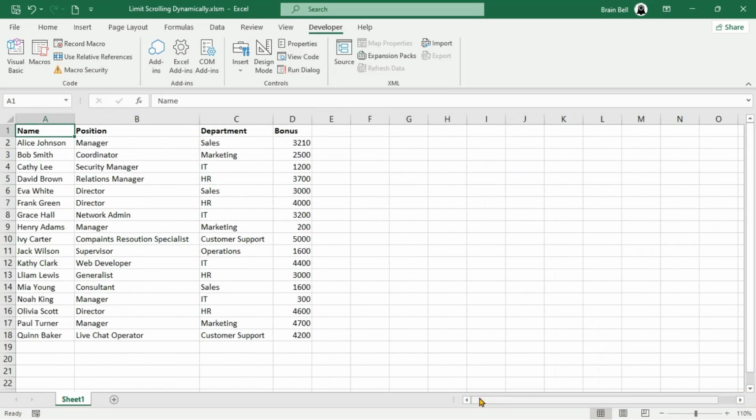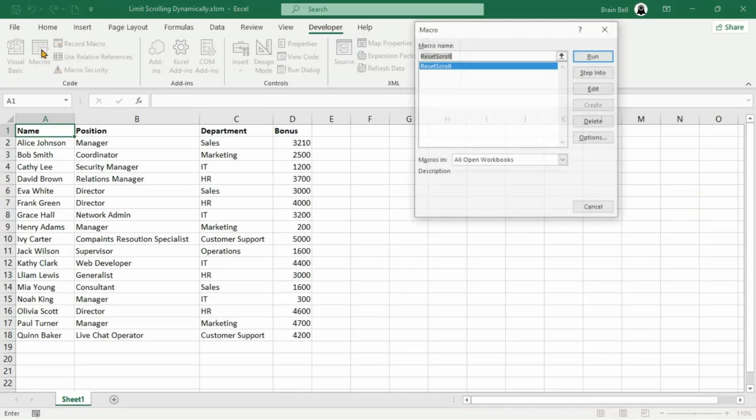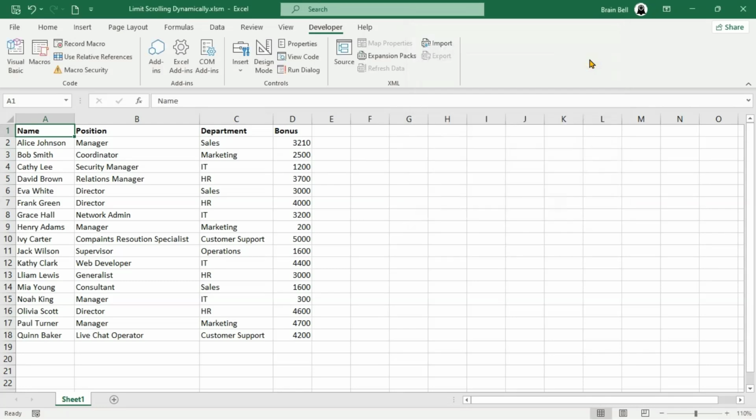Now, let's enter a value into any cell and press enter. When we do this, the worksheet_change event is triggered, which calls the limit scroll subroutine. The subroutine then restricts the scroll area to the current data range, preventing us from scrolling or selecting any cells beyond this range.